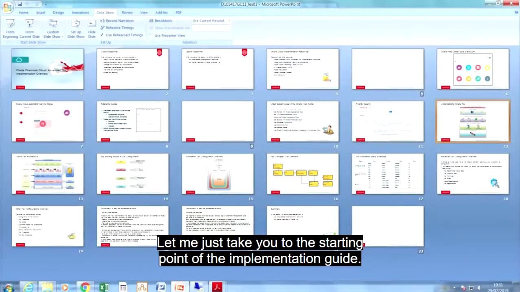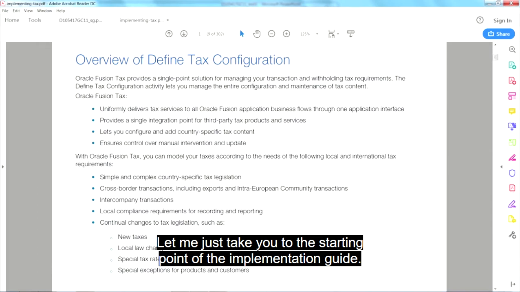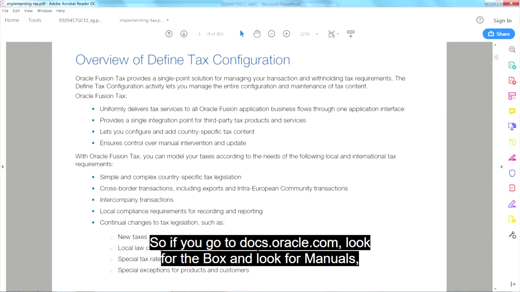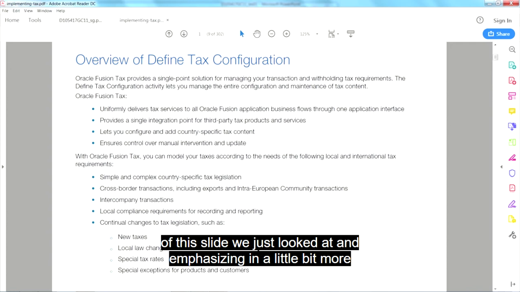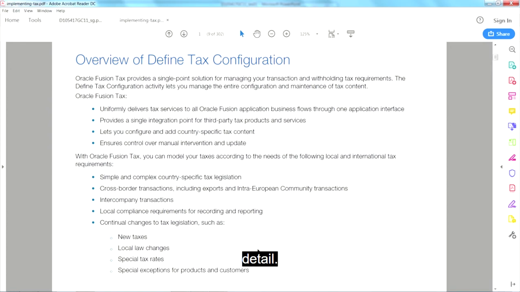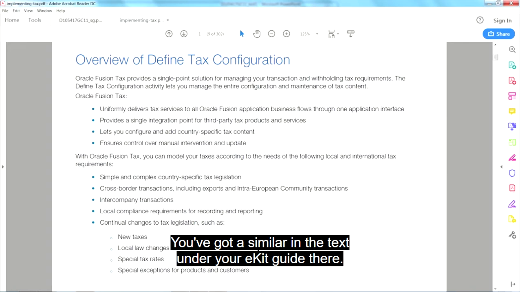Let me just take you to the starting point of the implementation guide. If you go to docs.oracle.com, look for the books and look for manuals, then this is a really nice summary of the slide we just looked at, and emphasizes it with a little bit more detail. You've got similar in the text under your eKit guide there.